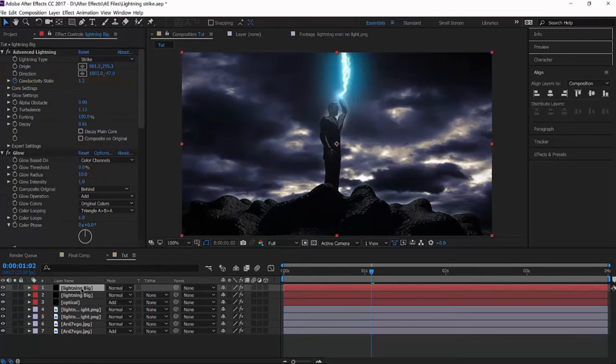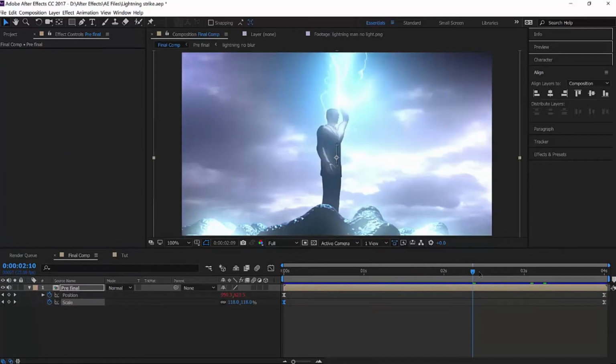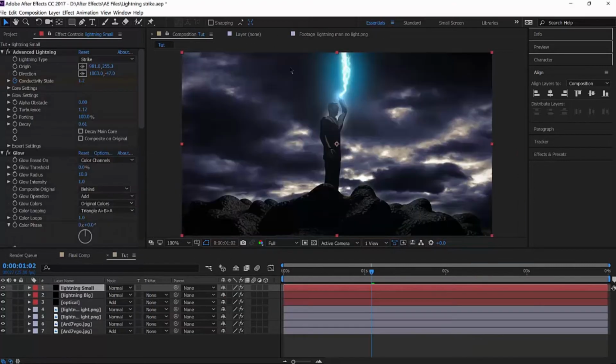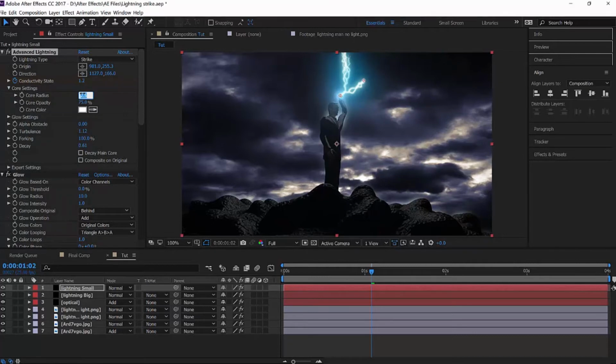duplicate this. So now we have lightning big, lightning small. So if you look in my original example, there's actually one lightning here and one here, right? So we are going to go and make the small lightning happen. So I'm just going to drop the direction here, right? I'm going to come down to core settings, maybe we'll make it 1.5. Add some more turbulence. I'm going to increase the decay just a little bit.